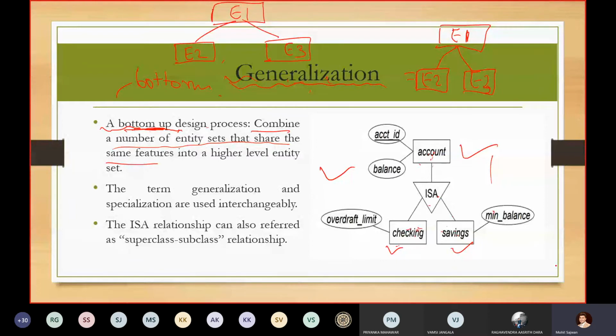It is just based on the way we are going to write our statement or explain our diagram. Earlier we had a checking entity set and a saving entity set, and if we merge these two entity sets and create a superclass from the subclasses, then it is known as generalization.